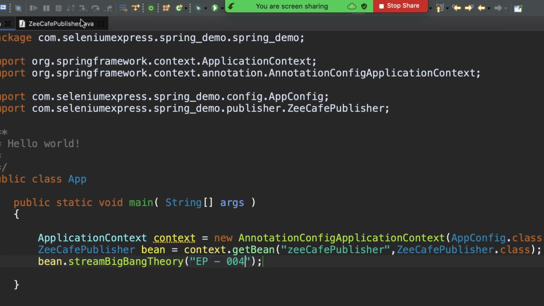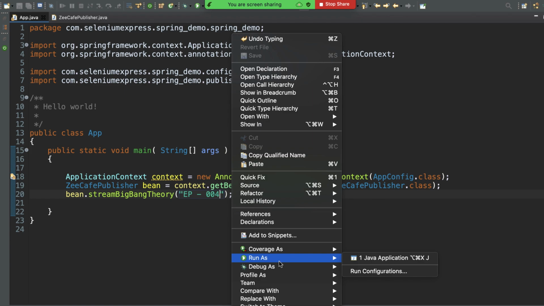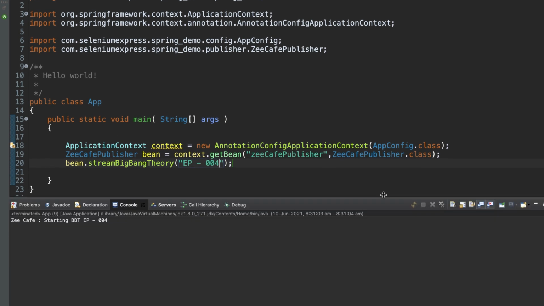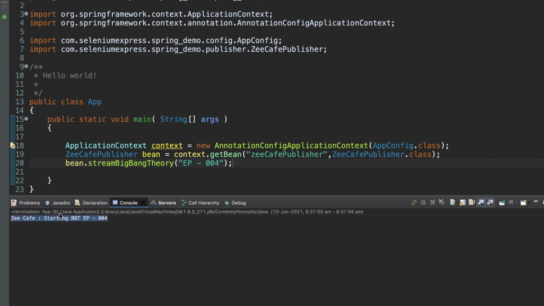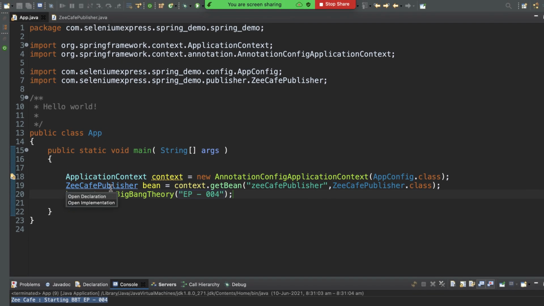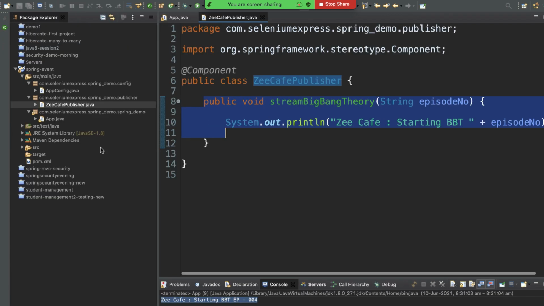If I'm gonna run this, can I do a right click, run as Java application? Okay, there you go. Nothing fancy here. gCafe starting Big Bang Theory episode number 4. You understand that. Right now, gCafe, which is a publisher, has a method and is basically streaming the Big Bang Theory.